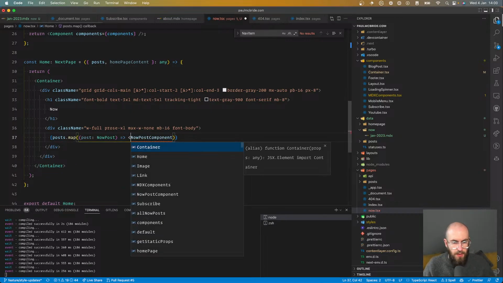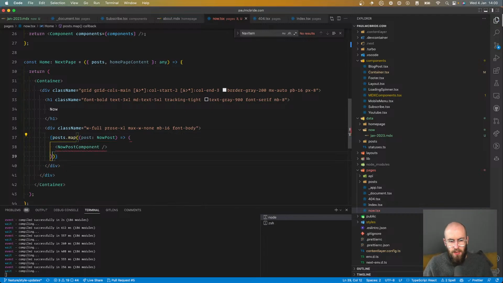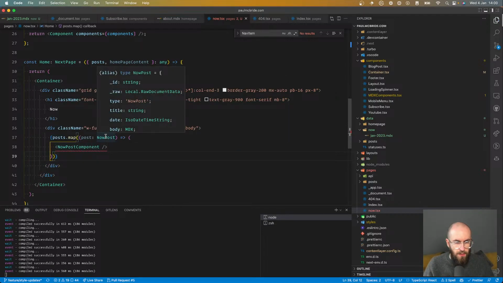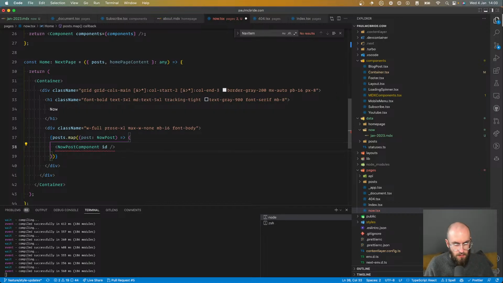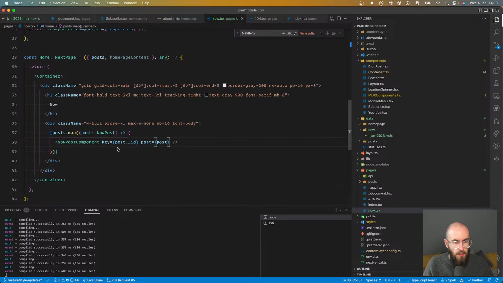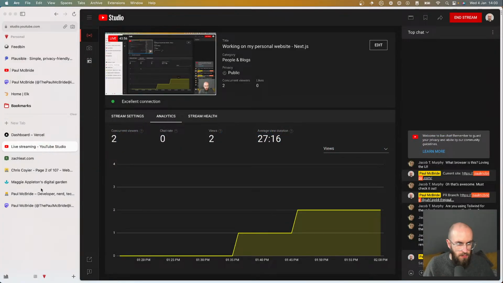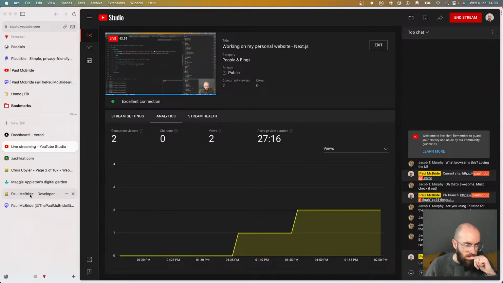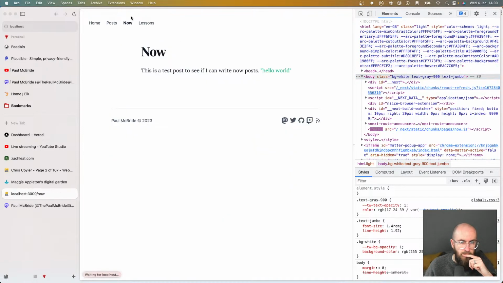And I suspect this will complain that it needs a unique ID, which I'm hoping Now post auto generates for us. It does, or a key, I should say. And it wants the post as well, obviously. So I'm reasonably confident there will be a pretty ugly piece of UI rendered now. So if we head back to the site and go to now, yep, so that's starting to work as it should.